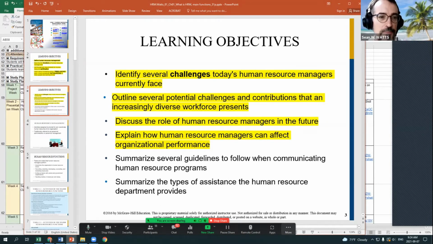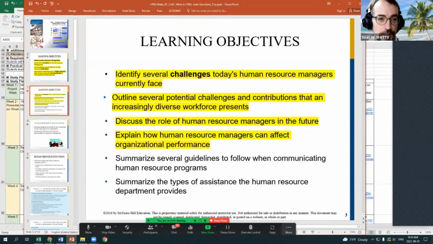Then we're going to be talking about overall the outlining potential challenges and contributions that a diverse workforce presents. Diversity, working with other people, the whole concept of Black Lives Matter. Well, some people say, what about white lives matter? What about Asian lives matter? What about African white lives matter? You know, because some people are from many different areas. So we'll be talking about that.